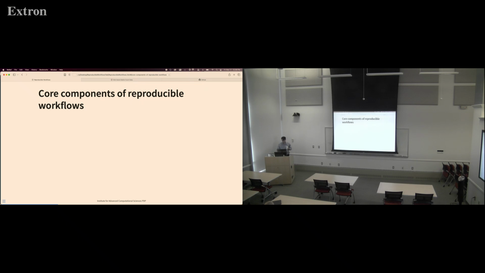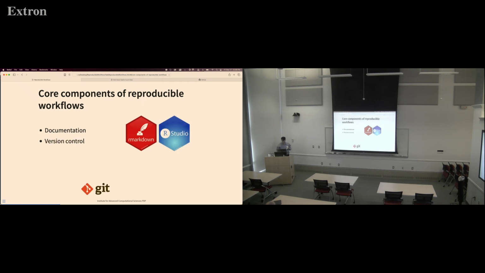The first is documentation. We're going to step through using R Markdown to improve the documentation of our code. How many of you have familiarity with R Markdown already? The second is version control, which refers to a method of keeping snapshots of our code as we work on a project, and we're going to use Git for this purpose.